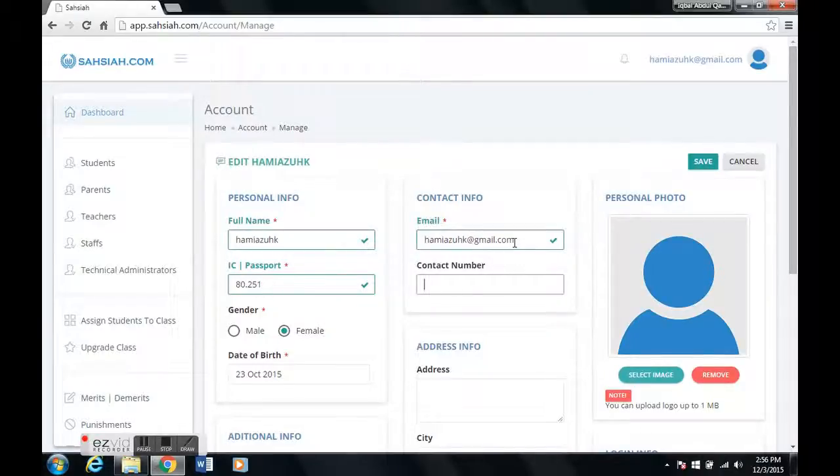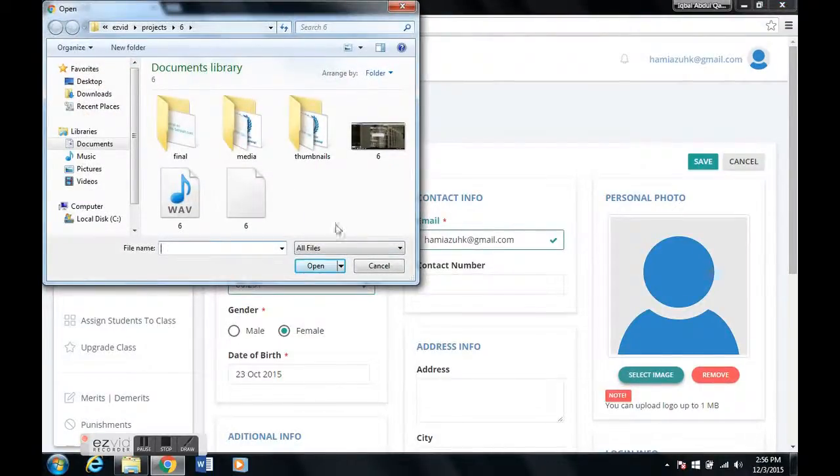This email will be used for notification center, which means if there is any news or improvement, we will send it through this email. You can also upload your personal photo here. Click on select image and you can select any image that you want.